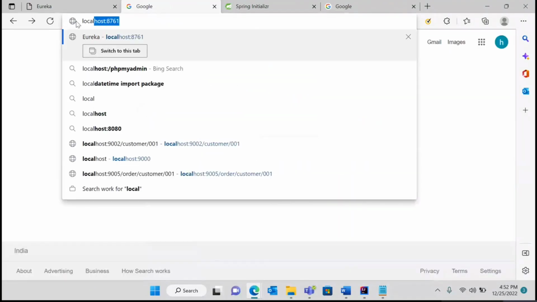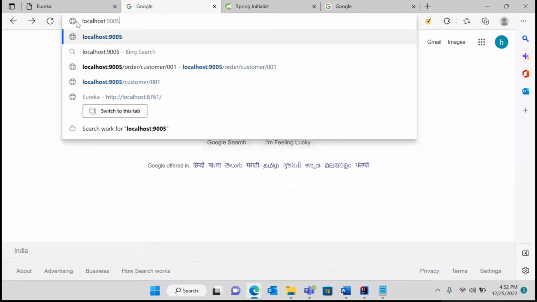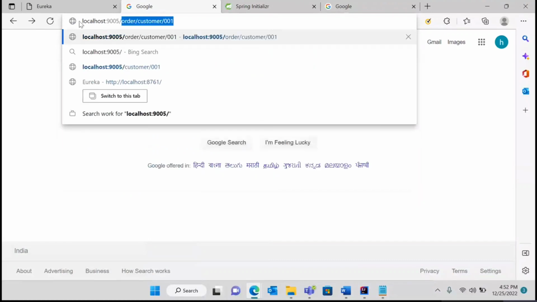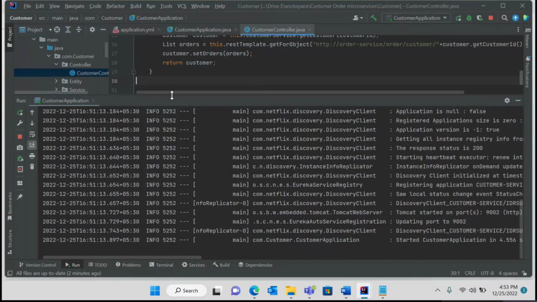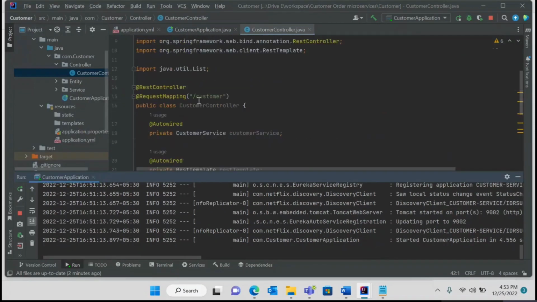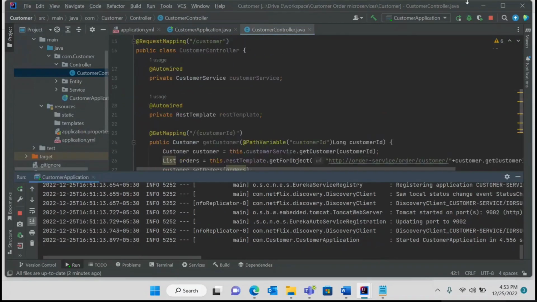So localhost colon order. First I'm trying to call my order microservice. In the order microservice, in the controller, we can see the path. So there is order, then customer ID ports. And another one is the customer microservice. Let's call this as well. The customer microservice path is customer, and then customer ID.